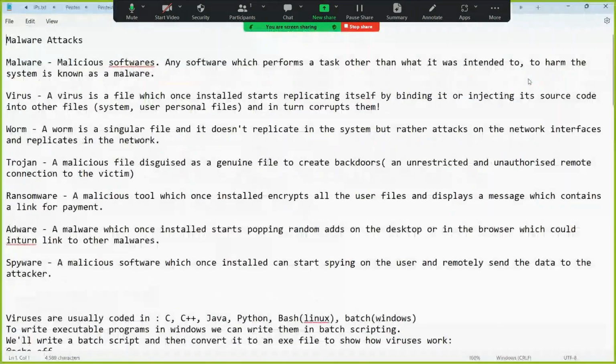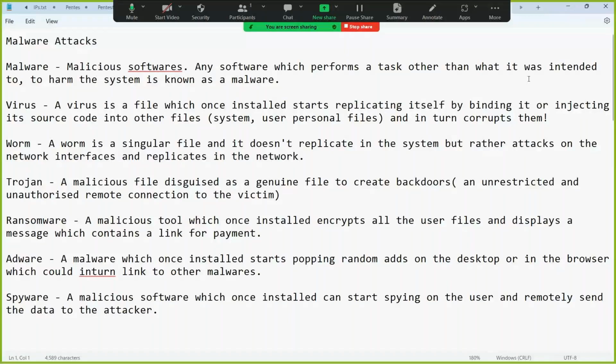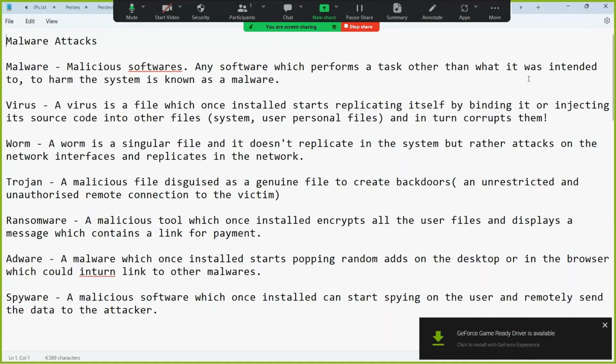So when you talk about malware attacks, guys, when you talk about a malware, basically it is a word joined by two different terminologies. So mal stands for malicious and ware stands for your softwares. So malware is basically malicious software, any sort of software which performs a task other than what it was intended for to harm the system is known as a malware.